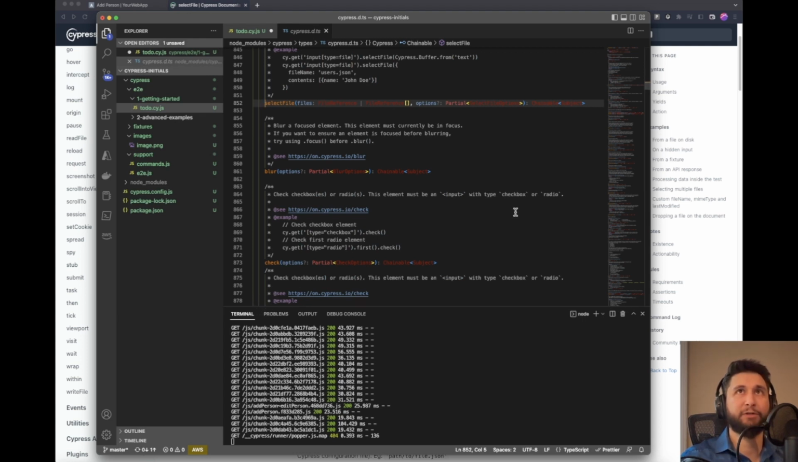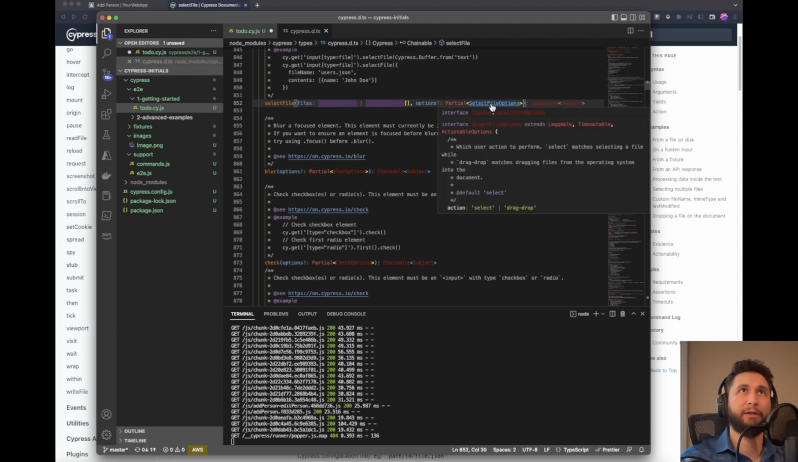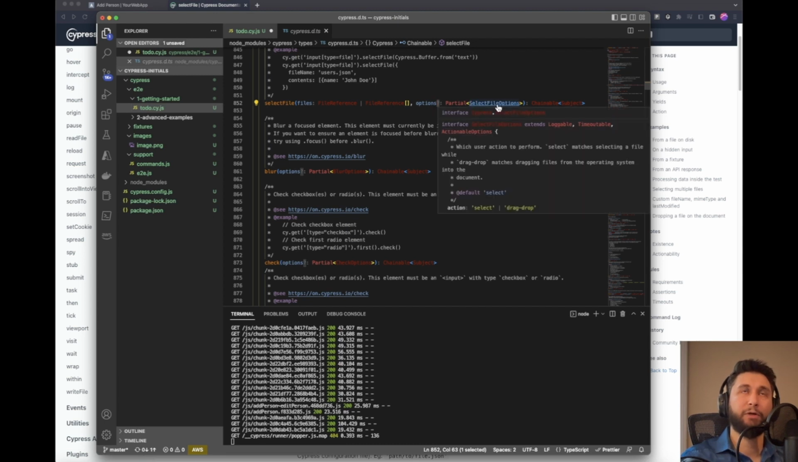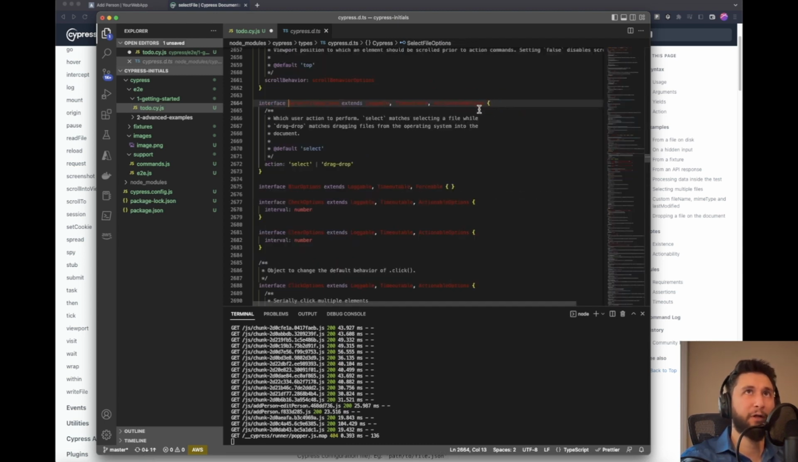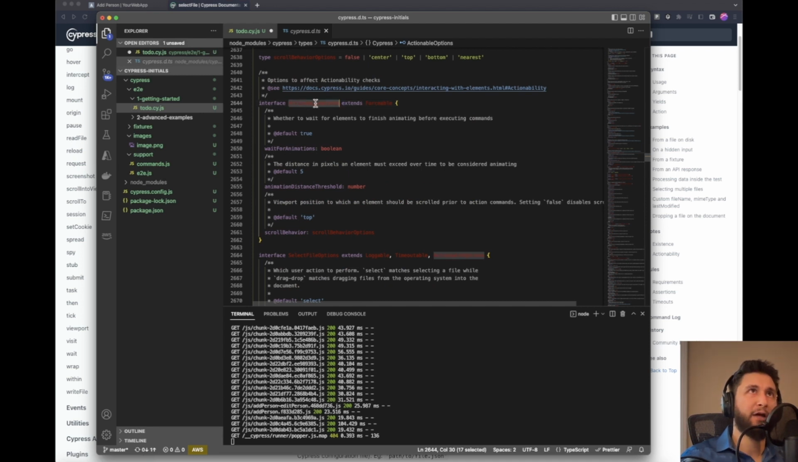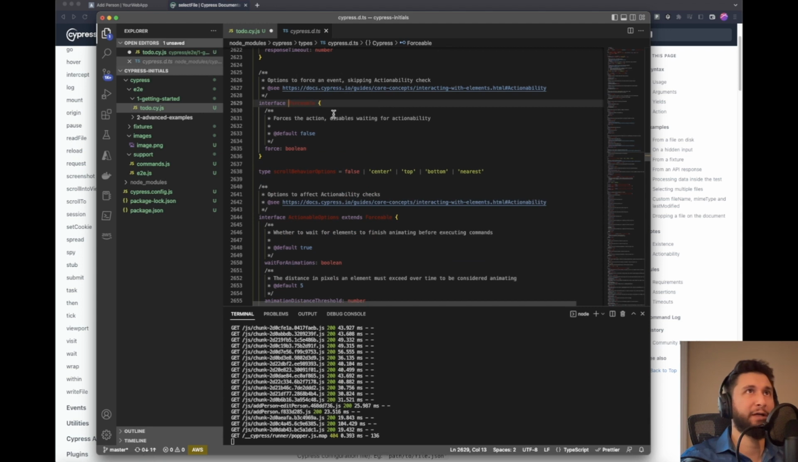I can actually hold Command and click on selectFile to see what it is actually requiring. First, the files, the reference of the file. And then there's another thing which is optional, with the question mark. We can also click on SelectFileOptions right here, and we can see that we can pass different things here. SelectFileOptions extends Loggable, Timeoutable, and ActionableOptions. In the actionable options, if we go inside, they are forcible. What does that mean? If we go here, it actually extends a force attribute.